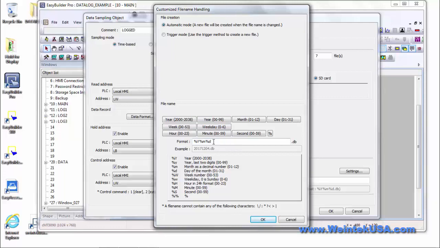What I mean by that is, if you have, like in this example, year, month, and day, that means it will back up a file every time we go to a new day. If we added in hour on there, it would back up a file every hour, and of course it would name the file with the hour in the name right there.